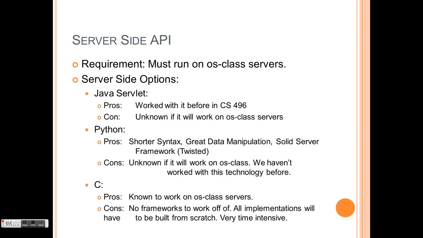So next up we have the server-side API. This is what's coming next. The requirement for the server-side API is that it has to run on the OS class servers. Now that's the only requirement.